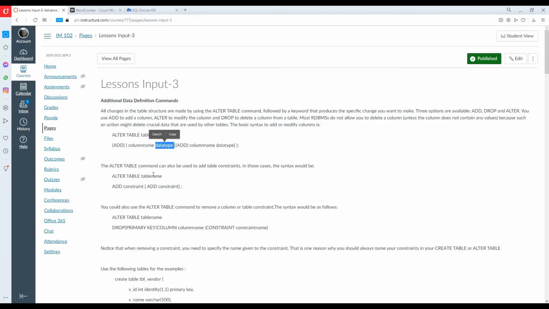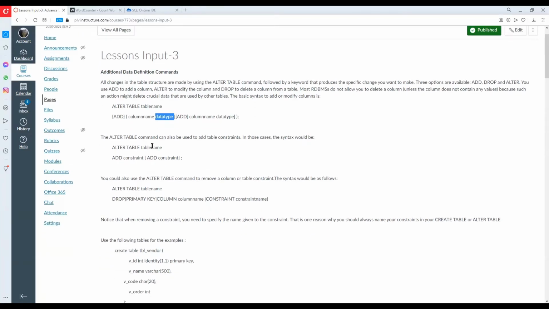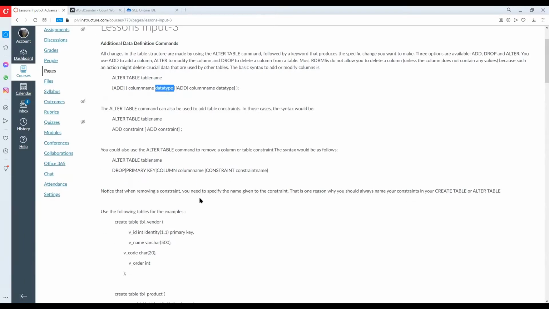Or we could also use this one to add a particular constraint like primary key or foreign key constraint: alter table, table name, add constraint. We could also use the alter table command to drop a particular primary key or column name or constraint.